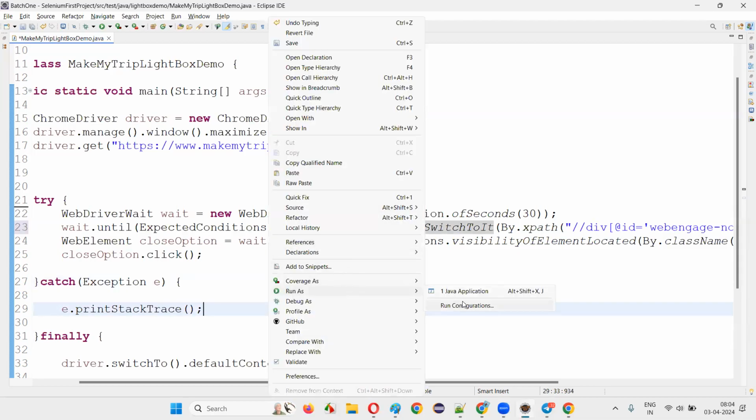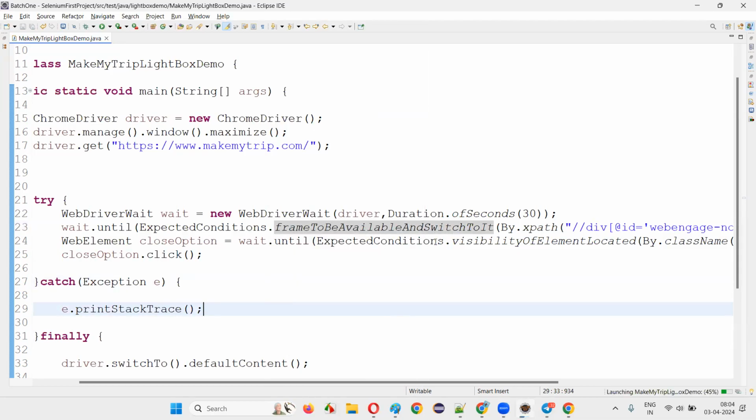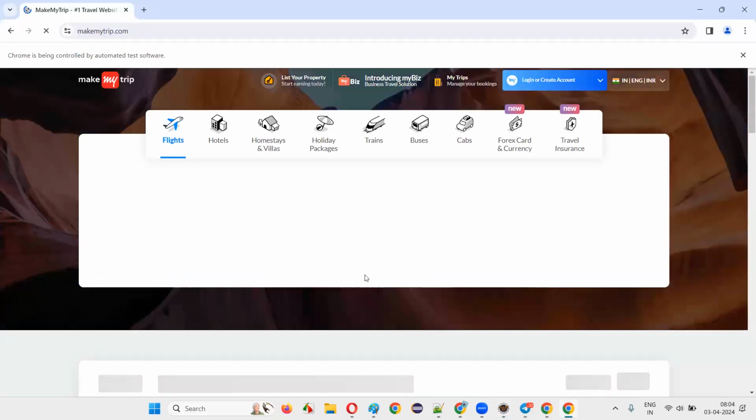Now run the script and see what is happening. Is it waiting for the frame and switching automatically or not? Something new we have learned today from the waiting mechanism: frameToBeAvailableAndSwitchTo. This kind of methods, you will get to use only when you use real applications, okay? When you don't use real applications, you cannot take the complete advantage of Selenium automation.